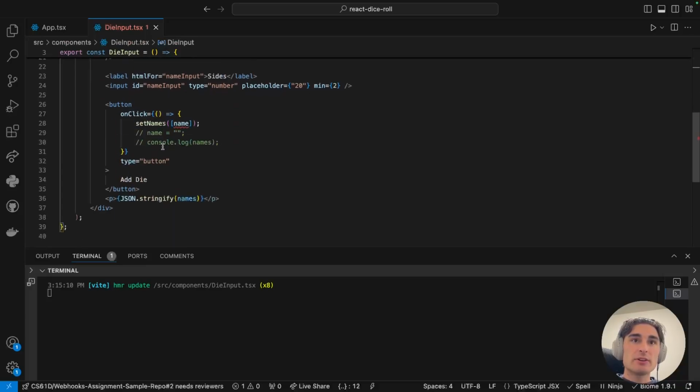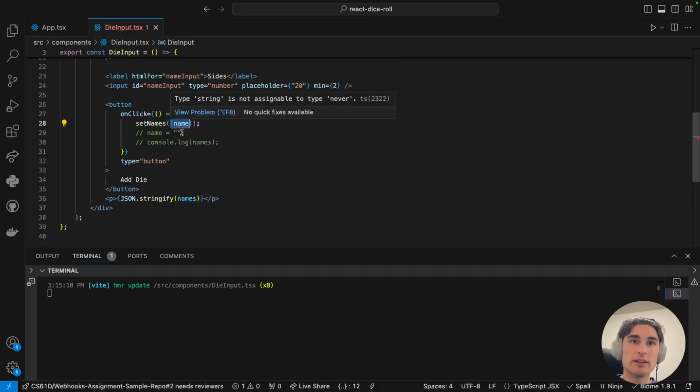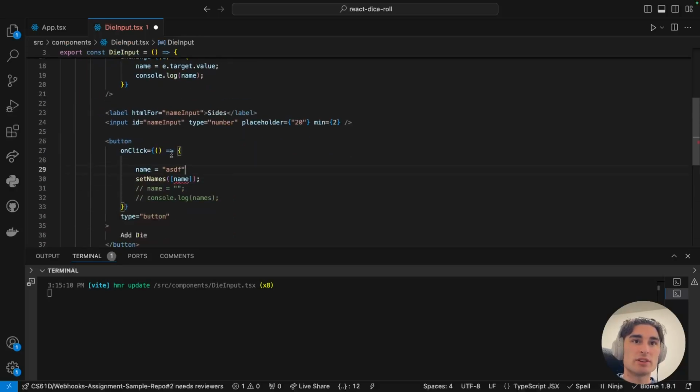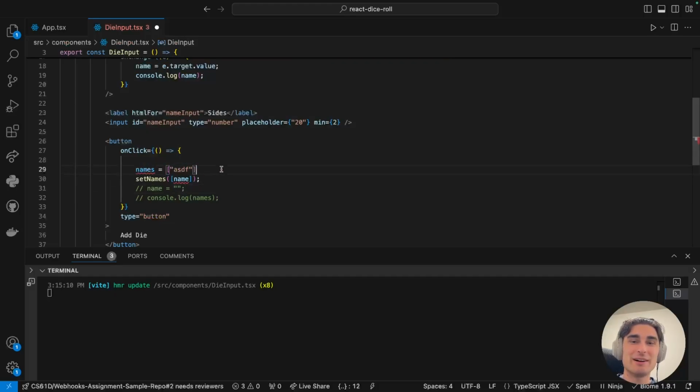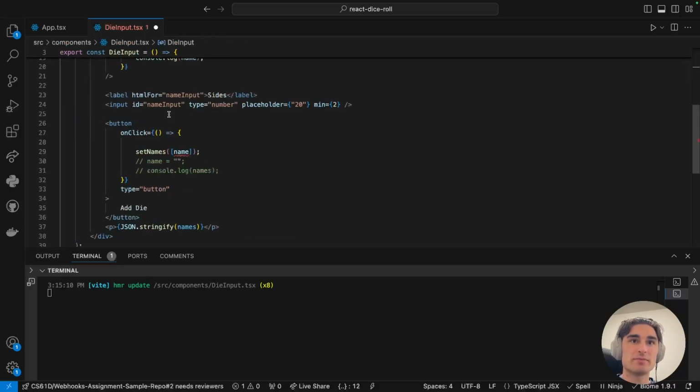Going down farther, we can call this setter function to edit the value of name. We would never say name equals something like this. You never say names, for example, equals something directly, and this would also give us a lint error. The reason being that we need to explicitly use our setter function.